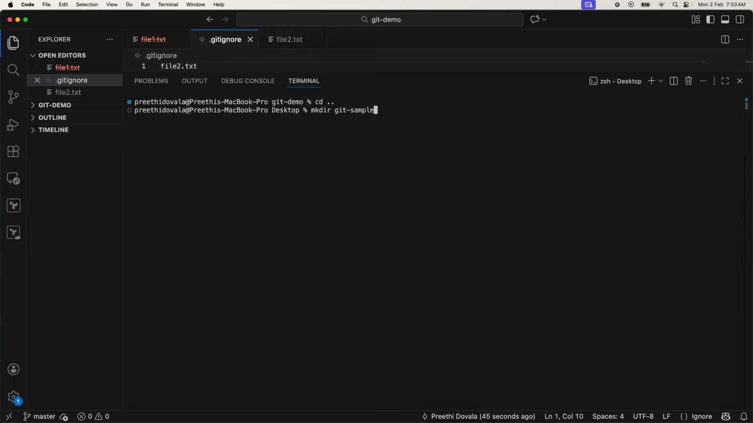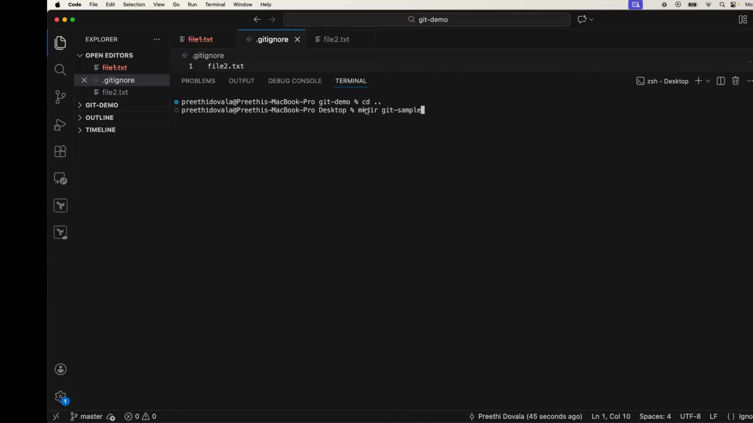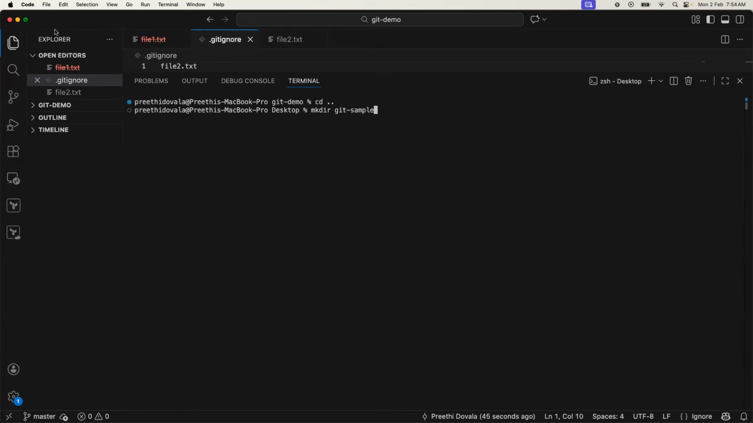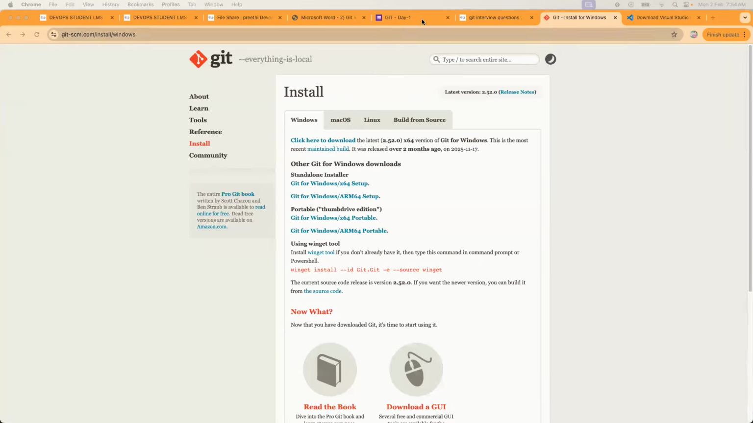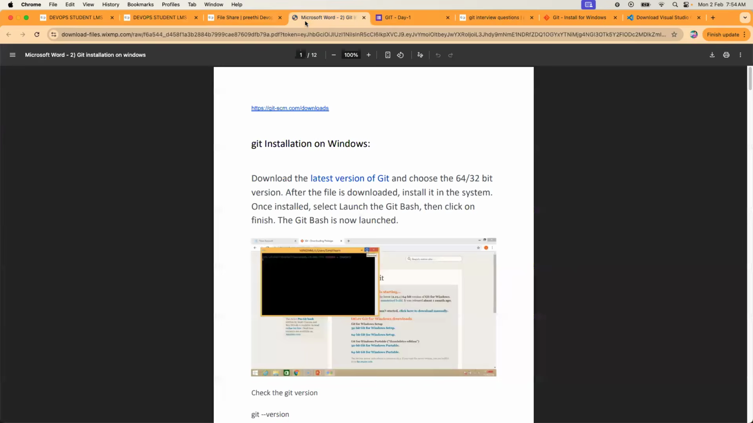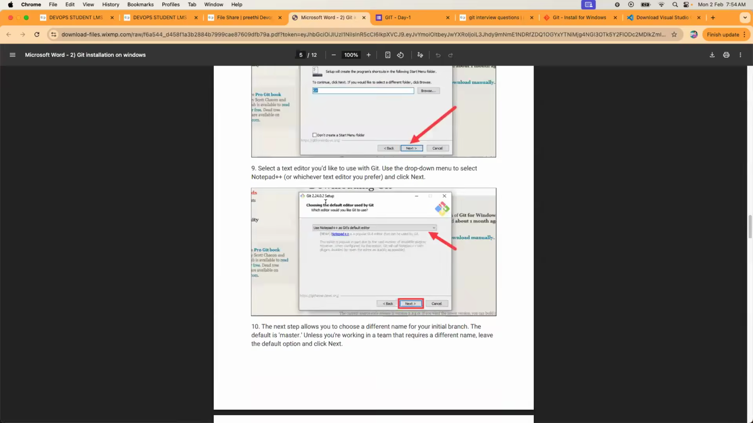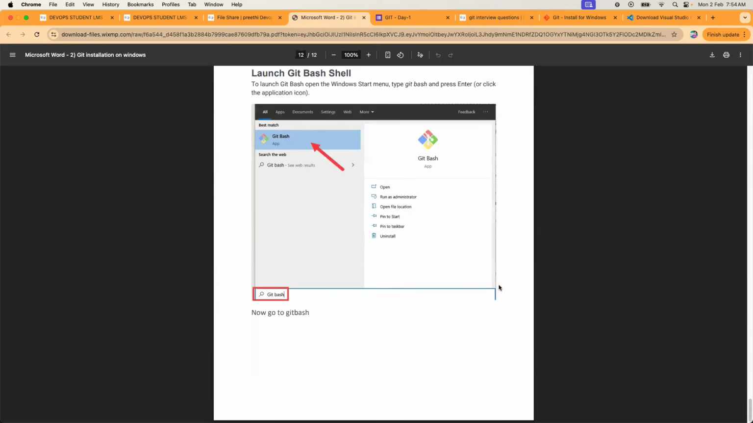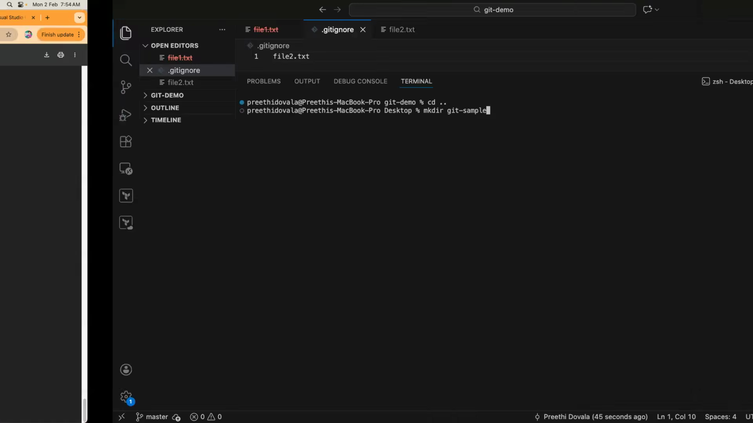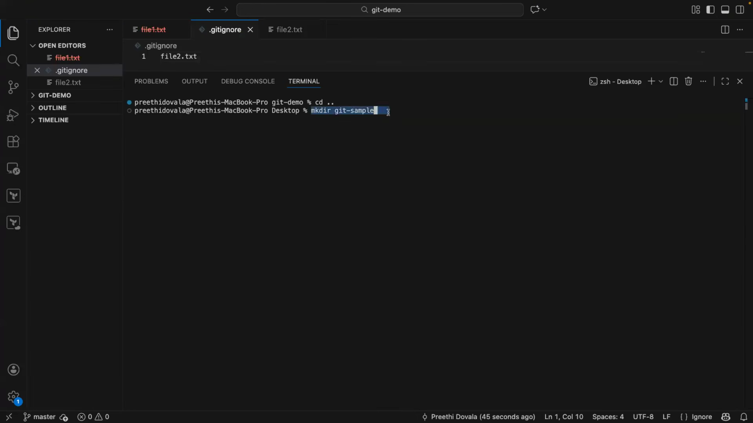If it is Windows, go to Git Bash. Go to Start menu and launch your Git Bash. It is there in the screenshots available here. Git installation document is shared with you. This is the one. Go to Start menu and launch Git Bash. On the Git Bash, you have to run the commands. Now create some sample folder like this. Go to the sample folder and run git init.